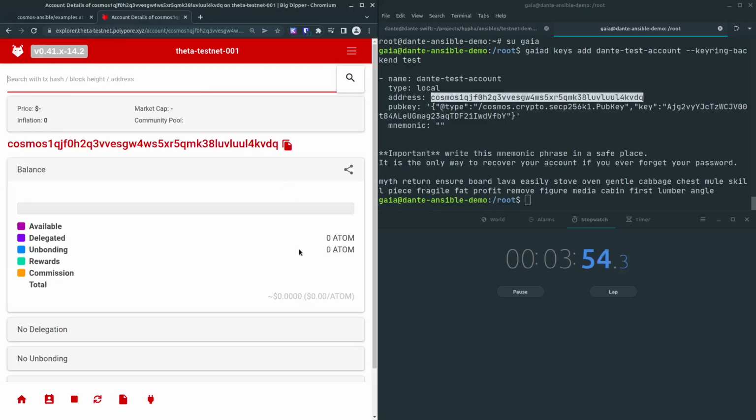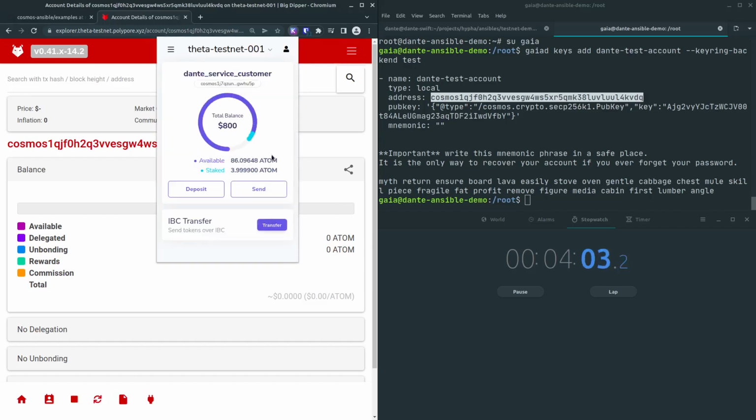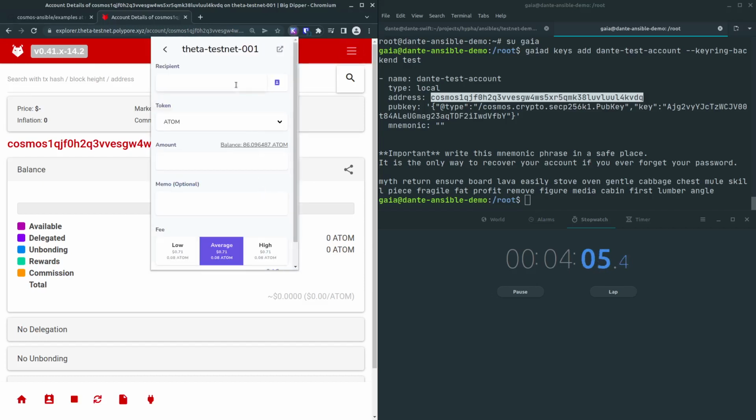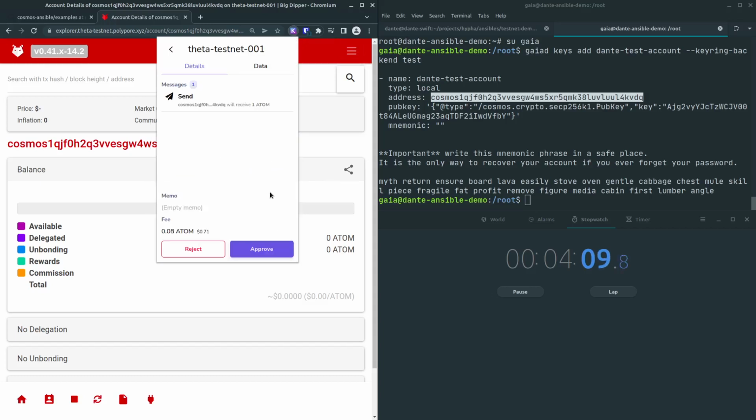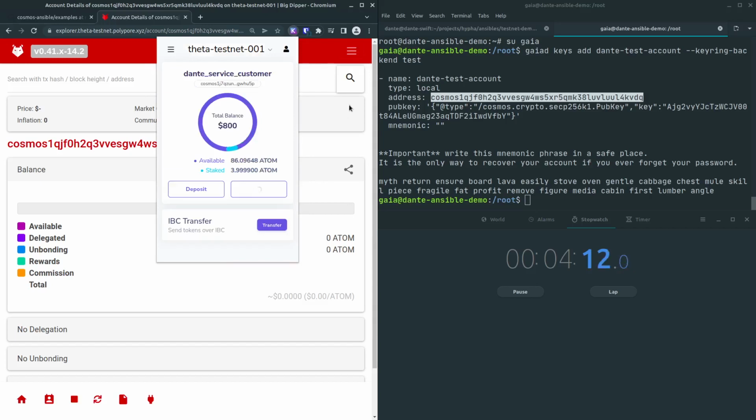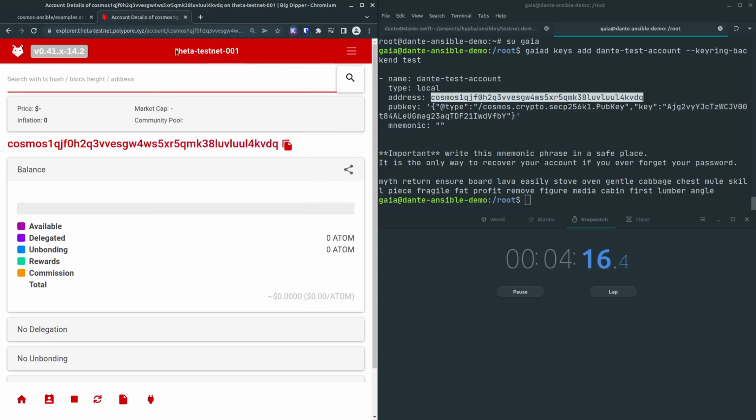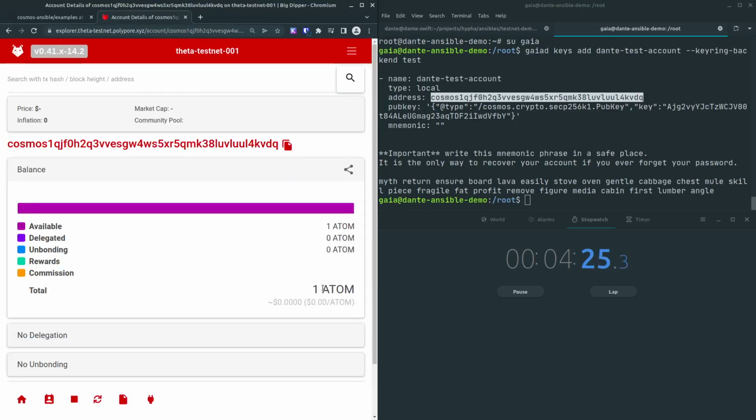And right now I have a balance of 0 atom. I just created this account. What I can do is send some funds to it using Keplr. I'll try sending 1 atom. When I refresh this page, I would expect to see this balance be 1. There we go.